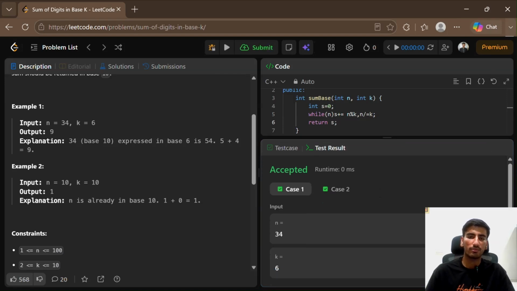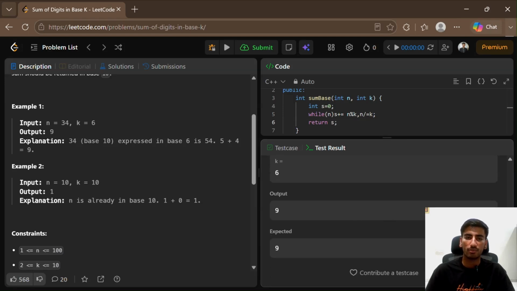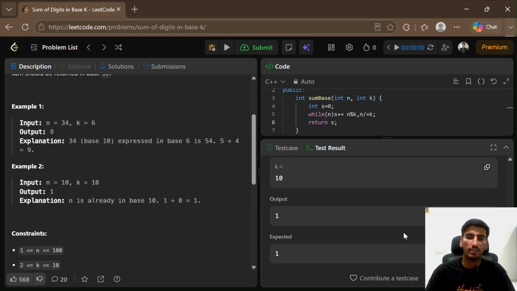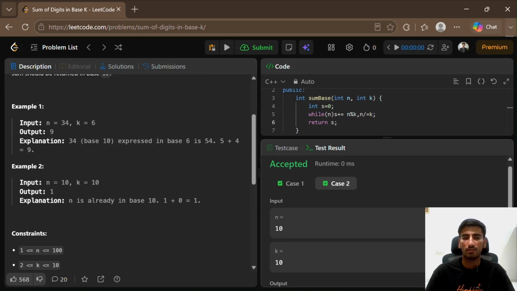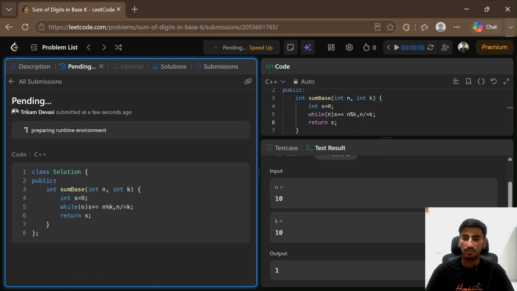So the loop runs once for every digit in base k. So the time complexity is O of log base k of n. The space complexity is O of 1, since we only used one extra variable. And that's it, a clean mathematical solution without ever creating the base k representation.